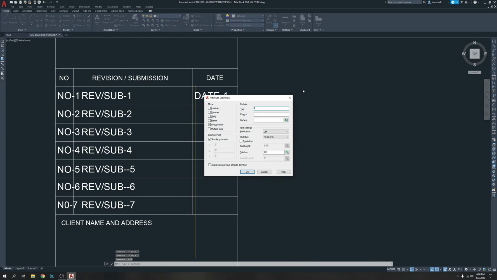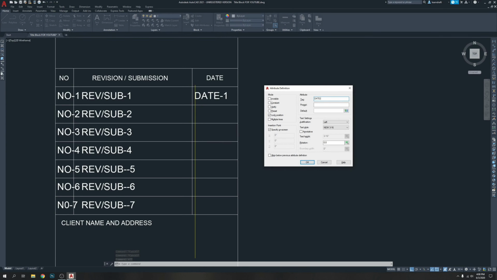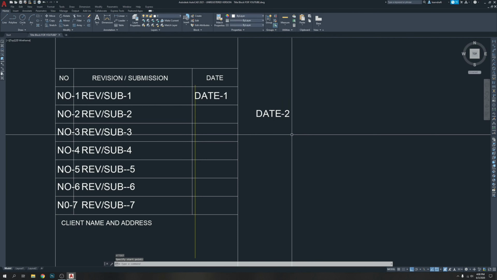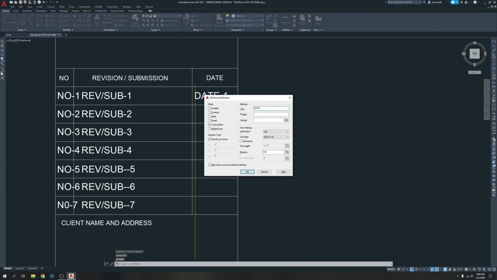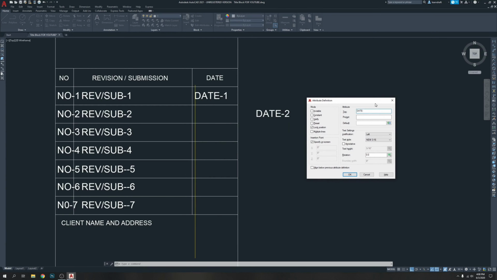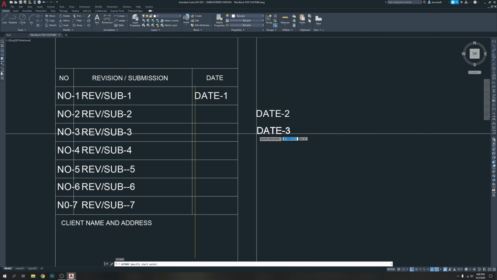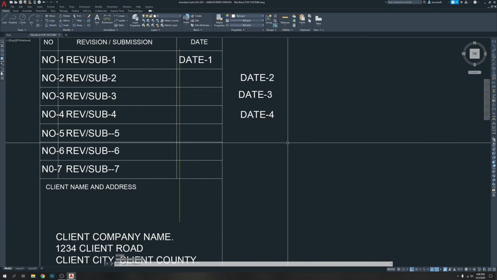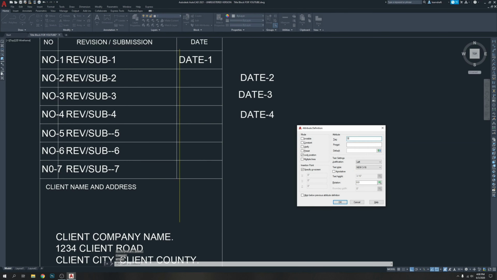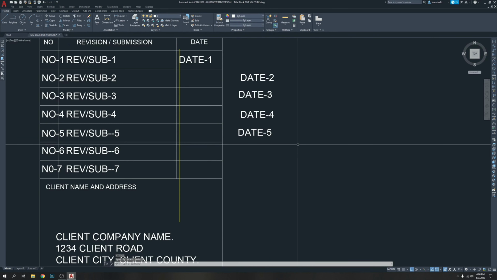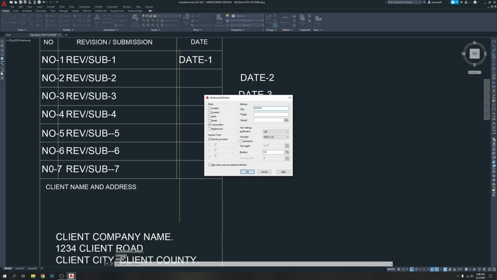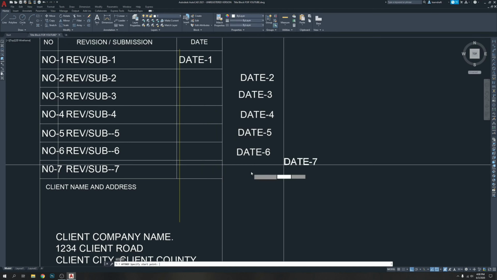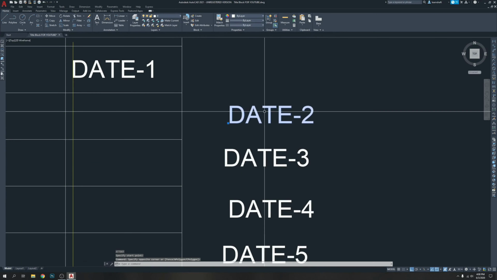ATT, enter, DATE space 2, enter, DATE dash 3, enter, date 4, enter, again enter to repeat the command, DATE 5, enter, DATE 6, enter, DATE 7, and click OK. So here's everything you need.